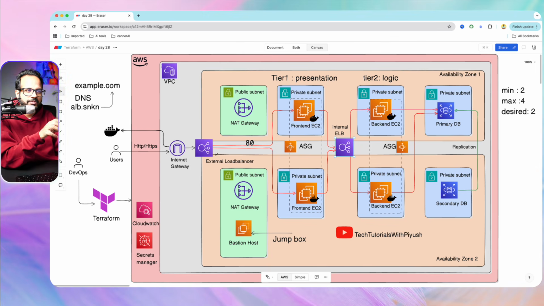Okay, so understand the difference. This was the external load balancer because it is exposed outside. People are just hitting the DNS URL directly with the help of a DNS record, so it is exposed outside. But this load balancer is internal to our application, to our AWS account.